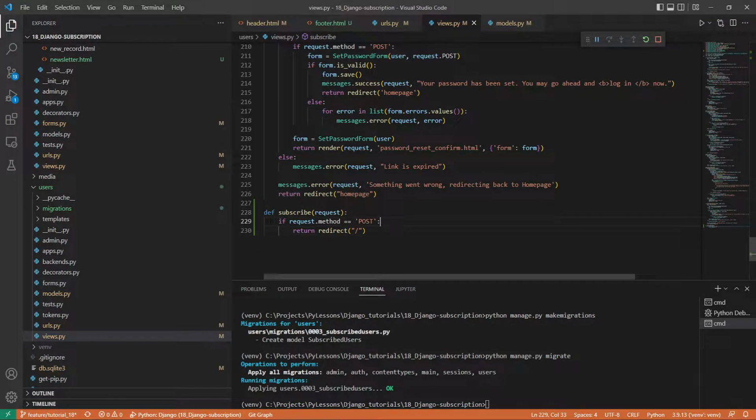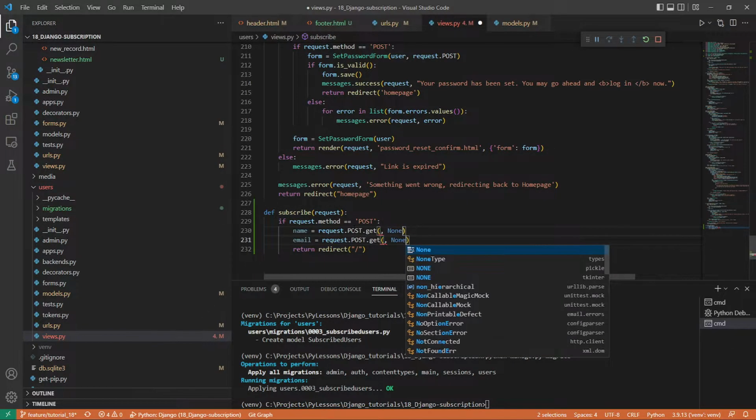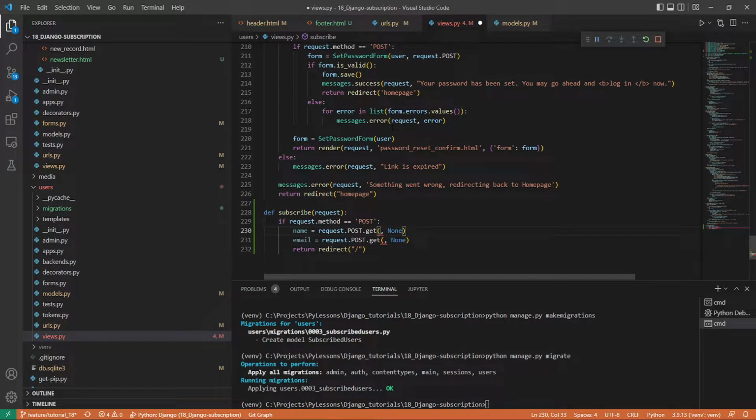And now it's pretty easy. You saw that I need the name and email of the user, and at what time they were subscribed. So I type name and also email, and they are equal to something. And here is a simple command, request.POST.get, and we'll use name. So I type name, and here will be email.